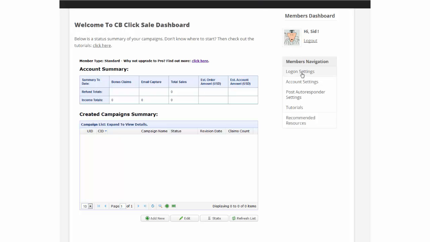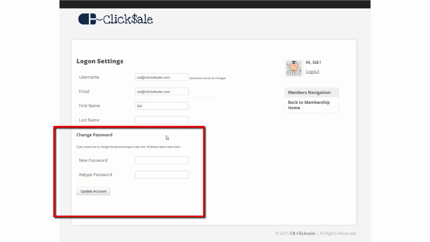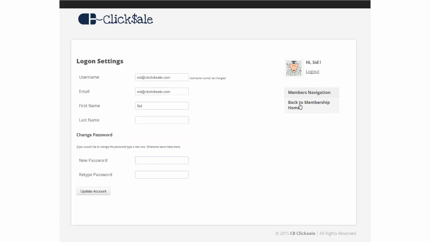To do that, click on the logon settings as shown. And now simply enter your new password as shown. Obviously making sure that it is not easy to guess.